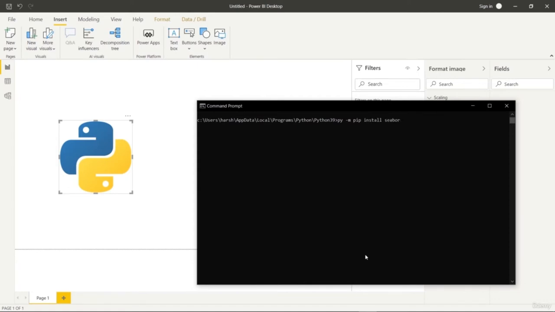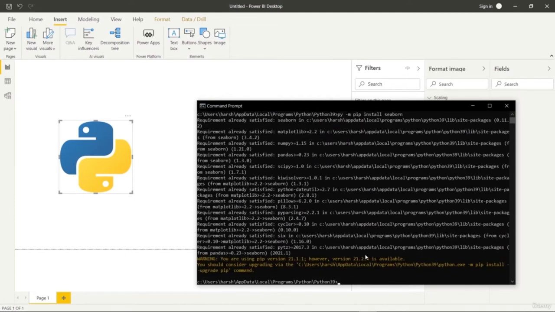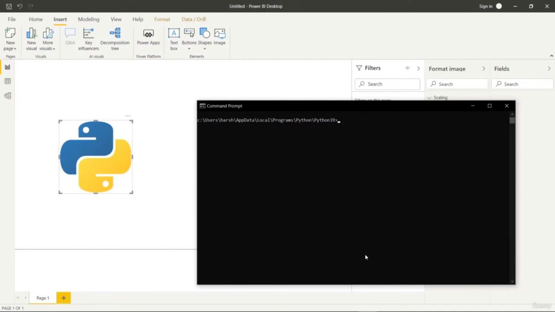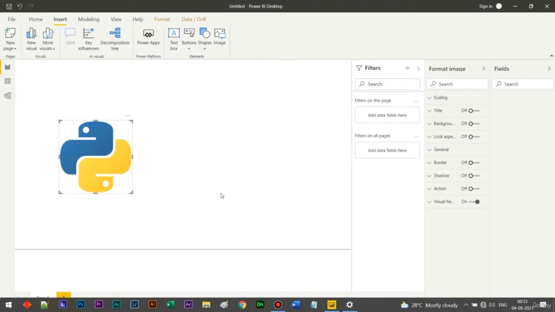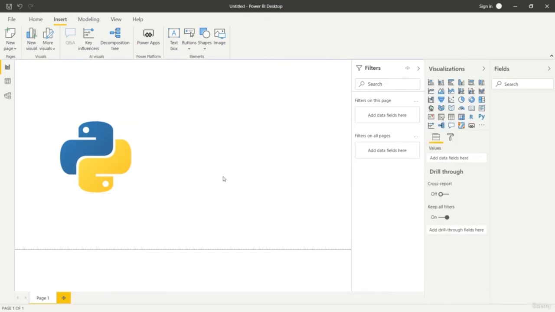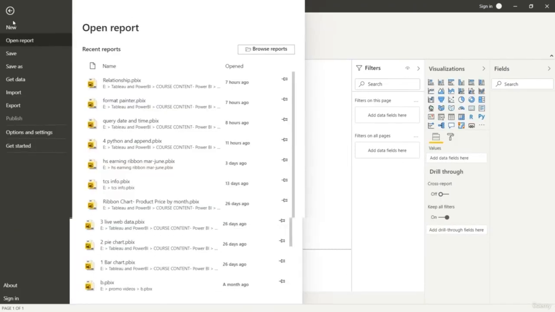Even if you have already installed matplotlib or seaborn, you can update them. It will tell you whether it is installed, not installed, or outdated, and it will simply update it. This is a very easy technique rather than using a GUI method. It is very simple to do.